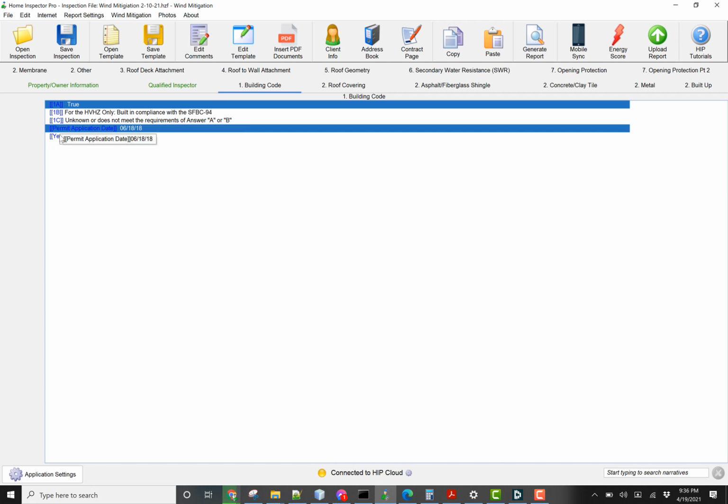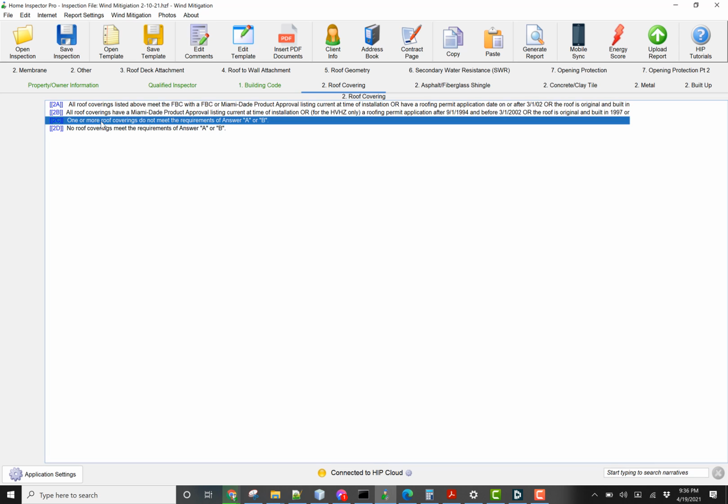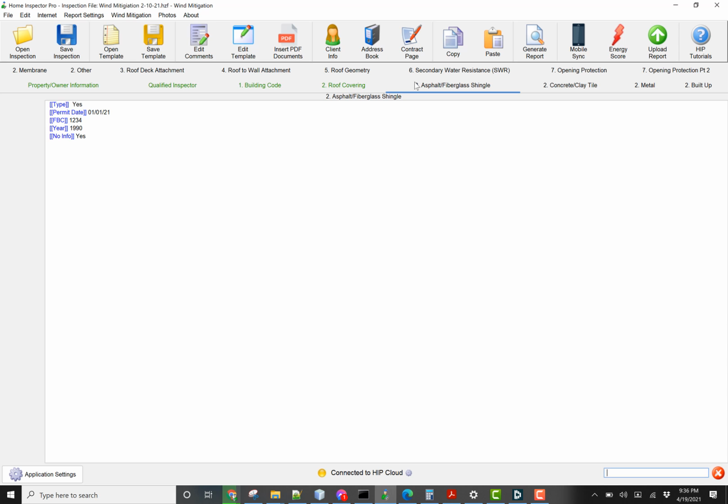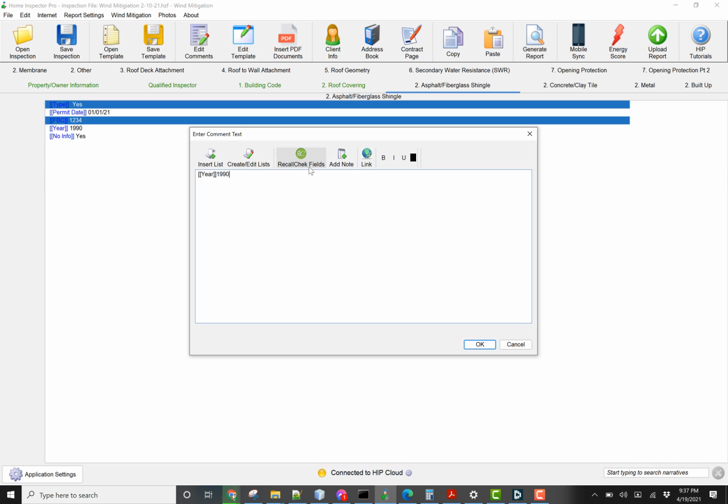Again, we've already done all the work on this form. We've set up all these notes to map to the PDF form, and we'll have a separate tutorial that explains how to do this on your own. So roof covering, I'm going to come in here and say one or more roof coverings do not meet the requirements of answer A or B. For asphalt shingles, I'm going to say yes, this is the type of roof that we have, and the FBC and the year. And again, you could type in whatever you want in here.